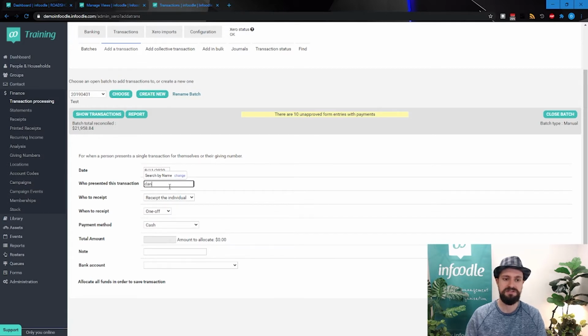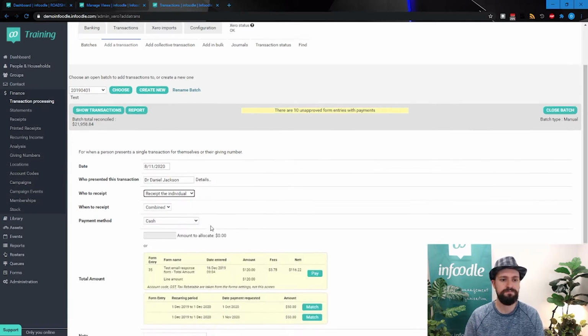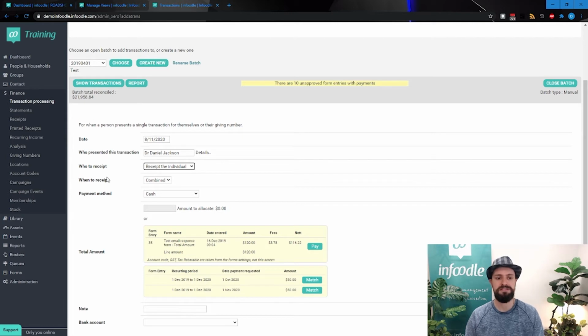Who presented it? So who gave us this money? And how do we want a receipt? Do they want a receipt immediately? It's a one-off receipt. Or no receipt required at all, or perhaps it's a combined receipt, which is usually the most common, especially in a church environment, doing a receipt towards the end of the financial year.